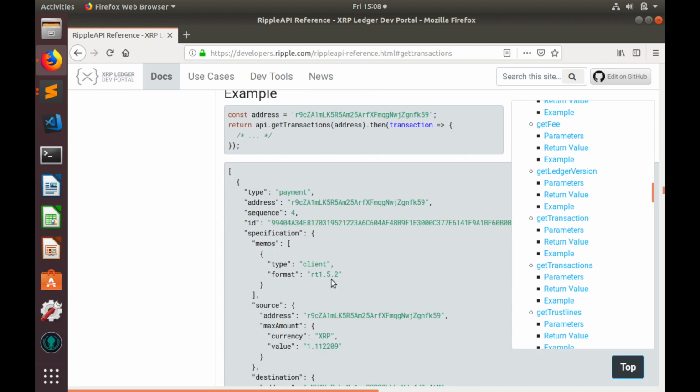Here is example of the output. We'll have similar array of JSON objects, and if destination tag inside of this transaction matches with destination tag that was generated for user, we'll credit certain amount of XRPs to user's account.